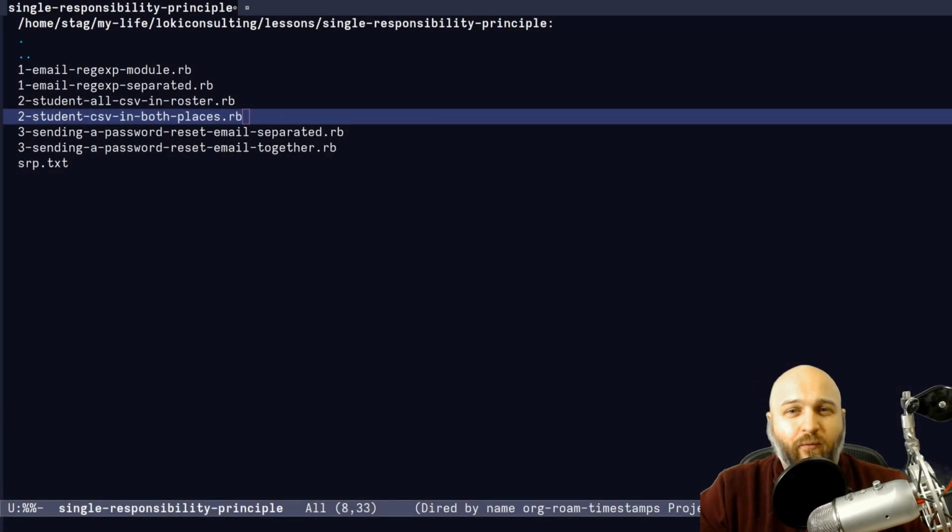To talk about the single responsibility principle, we have to talk about a couple of examples. It's very difficult to talk about it with just one example because it's an example of setting boundaries, and boundaries are very situational. So we're going to look at three different examples. We're going to look at an email regular expression. We're going to look at looking up a student from a CSV file. And we're going to look at sending a password reset email.